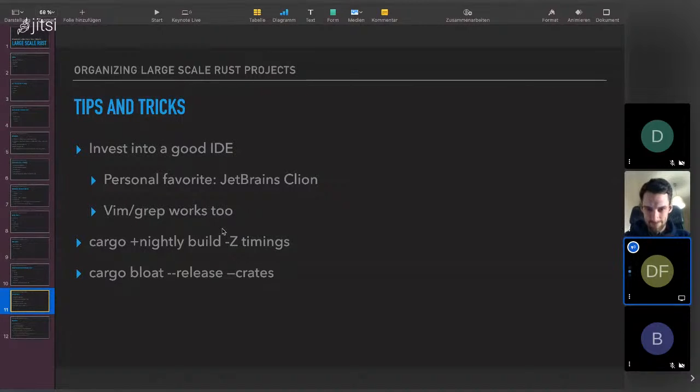But of course, you can also work with Vim and grep. But I think if you want to do large scale refactoring, like reorganizing the structure of crates and child crates and moving them around, a good IDE like CLion does a lot of work for you. It makes refactoring a lot easier, a lot less painful. So if you are maintaining a large scale Rust project, then something like CLion is extremely helpful for project-wide refactoring and stuff like that.